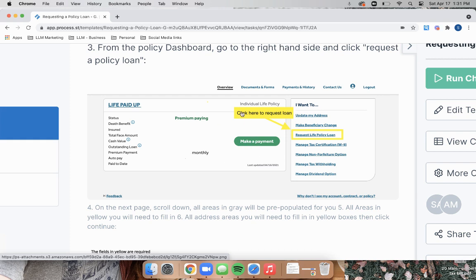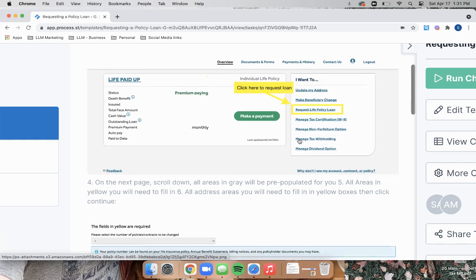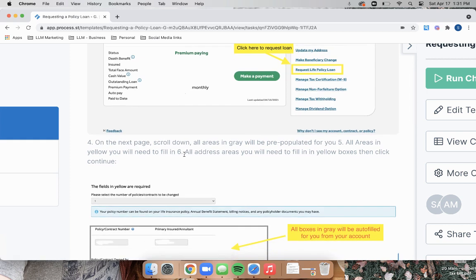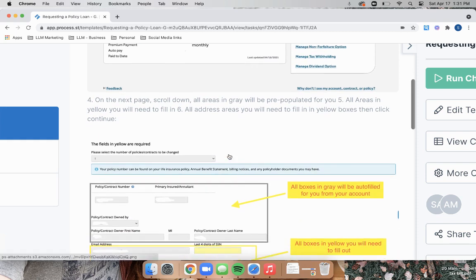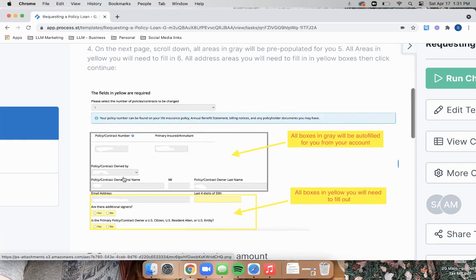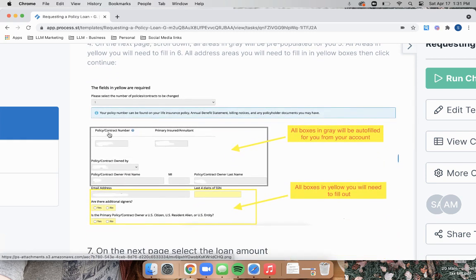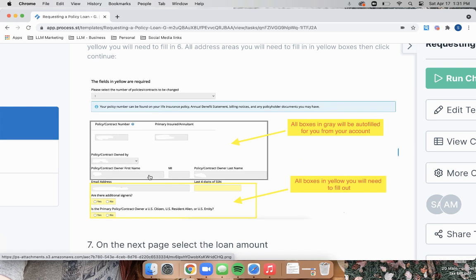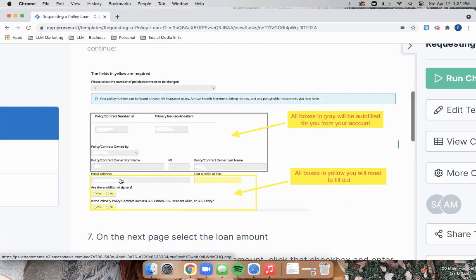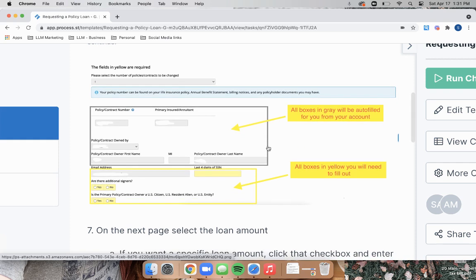But if we're talking about a loan in this case, all you're going to do is come over to this right-hand side and click Request Life Policy Loan. And we have written descriptions here for each of these steps as well. Once you click on that screen, it's going to pre-populate a bunch of information for you: your policy number, your name, and a couple other elements, your email address as well. Everything that's in gray is what gets pre-populated. Everything that's in yellow is what you're going to have to fill out.